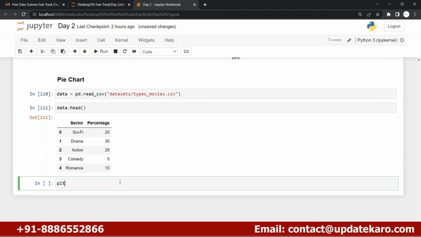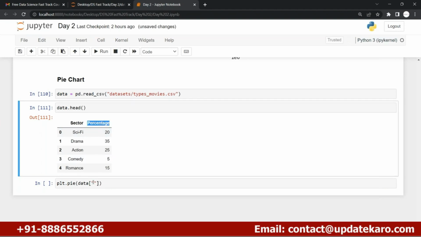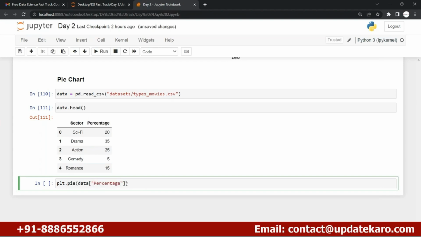So we can simply use plt.pie. We can use, let's say, the movie percentage, our data. We can simply go here, copy this, and paste it over here. Then secondly we'll have to use the labels. You will see the labels as well. In the pie chart, labels are nothing but the sectors, right?